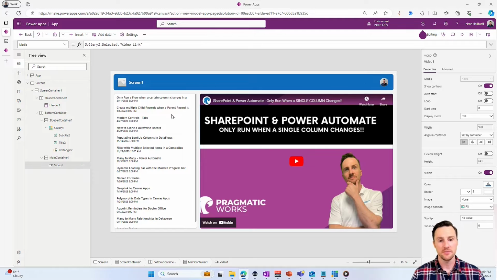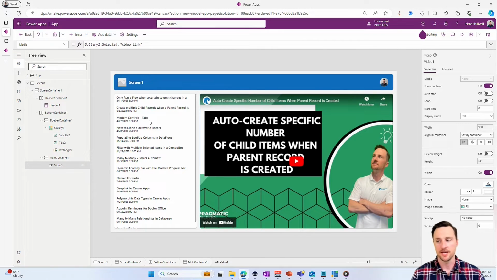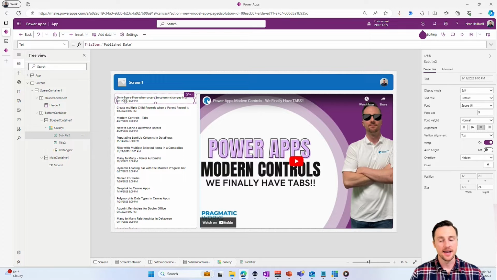And there we go. Just like that, we have some embedded YouTube videos right inside of a model-driven app. Now, one idea that I have is maybe I want the ability to select multiple items and then to copy the links for those items and send them out in an email. That is something that we might not be able to do very easily out of the box with a model-driven app, so I think it'd be a great use case for this video.